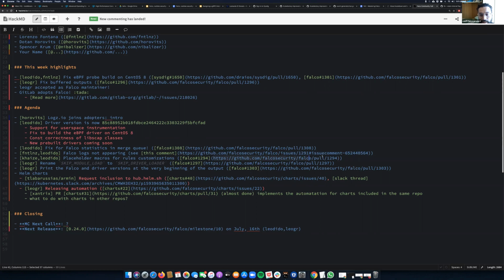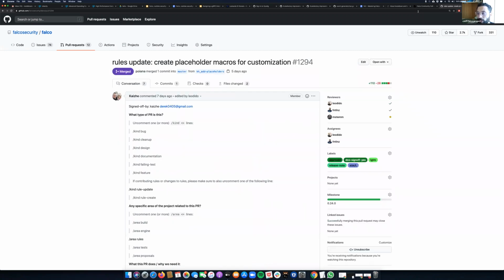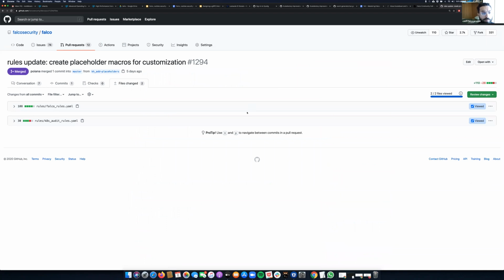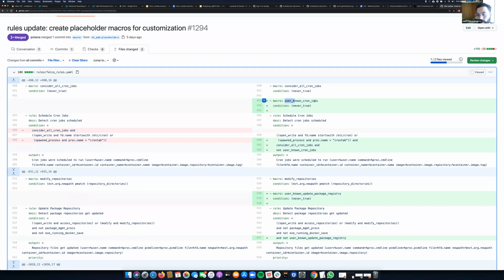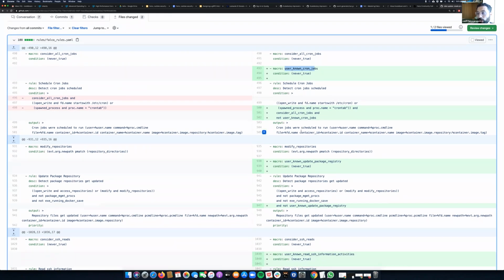Kaiser did a wonderful and very long PR about rules and rule structures. As you all probably already know, the Falco rules have macros and lists to allow some degree of customization to users. In various cases, rules were missing macros to allow such customizations. So basically, what Kaiser did, and then I helped him a bit, was to add a lot of macros that act like placeholders for users to do exclusions and customize rules.